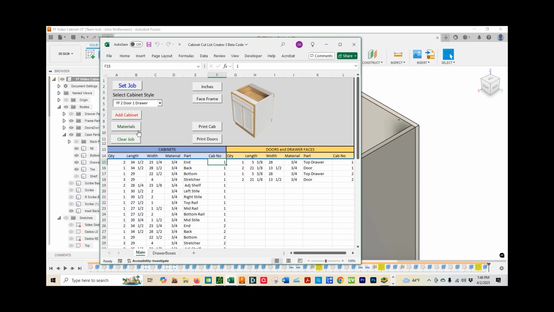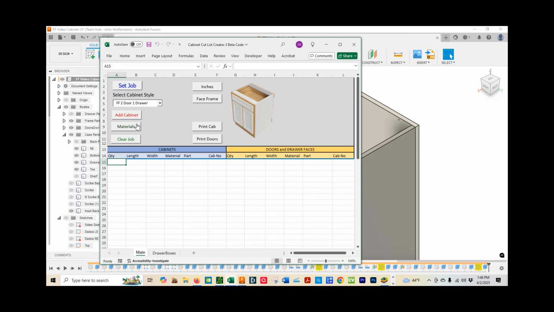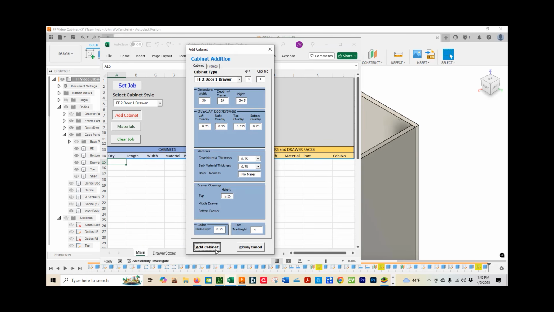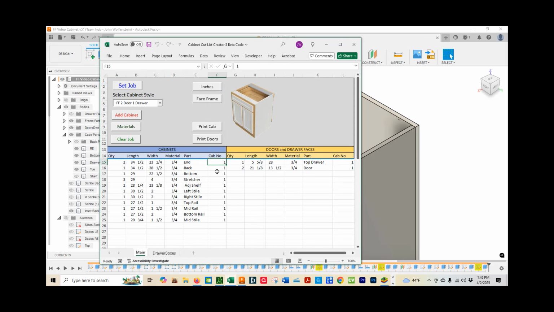If you don't like what you did, you can just go over to the Clear Job and clear the job and start over. Add a cabinet. And here you can see that we've got the case parts, the ends, the backs, the bottom, stretchers, adjustable shelves. Below the case parts, you're going to get the frame calculations, rails and stiles. This side here, you're going to get your drawer faces and door faces.